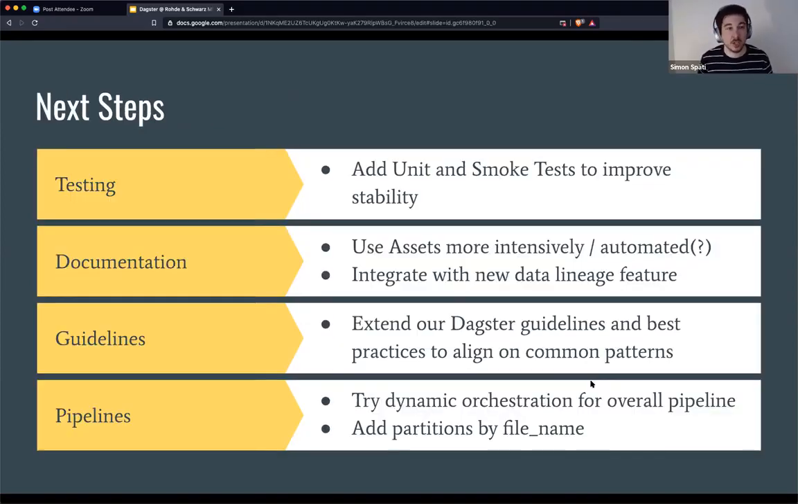And the next steps. We're not yet using that much unit testing and smoke tests, so we would like to improve there. At the moment, there's a lot of manual testing, and yeah, we would like, of course, to have some test files that automatically get tested. For the documentation, we would like to use assets more intensively, maybe even automated, and integrate the data lineage feature. We started some Dagster pipeline guidelines just to have some best practices around, let's say, when to use assets, what the namings are, how to use resources. So it's very basic, but we would also like to start growing that one.